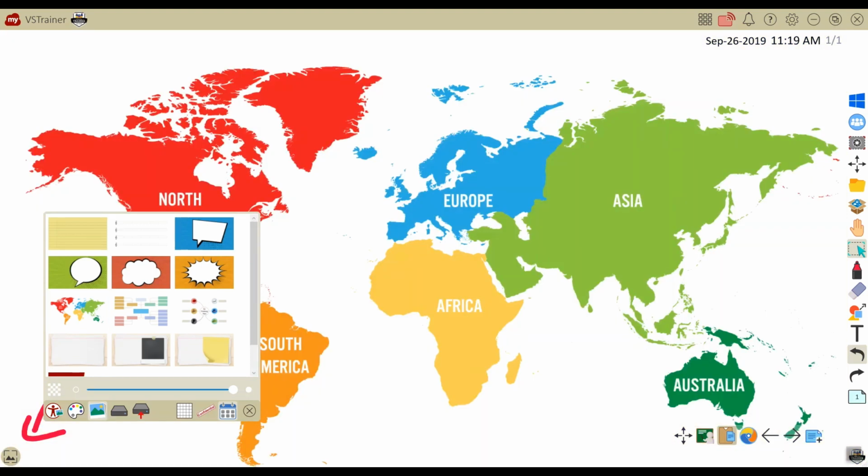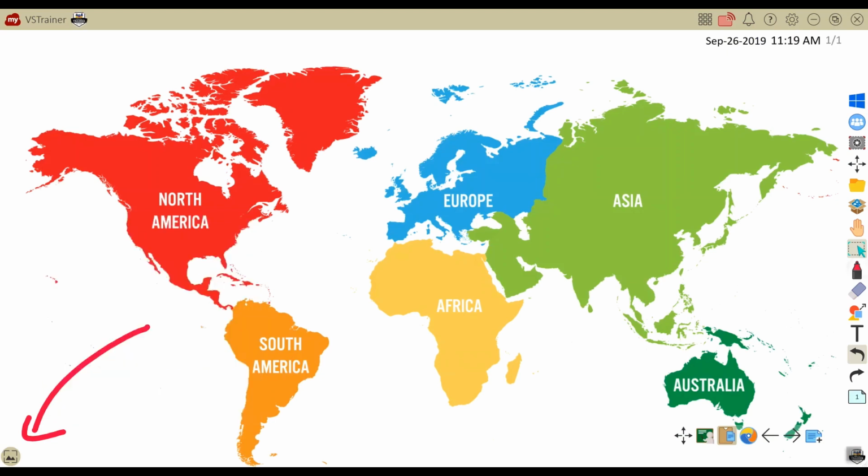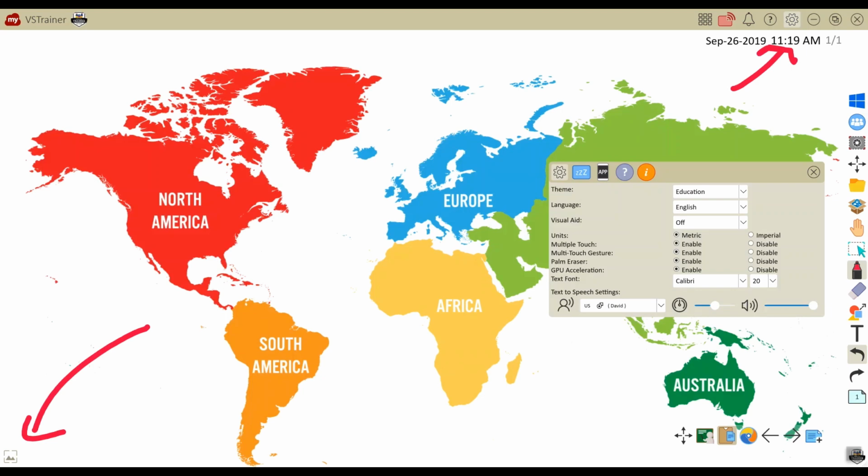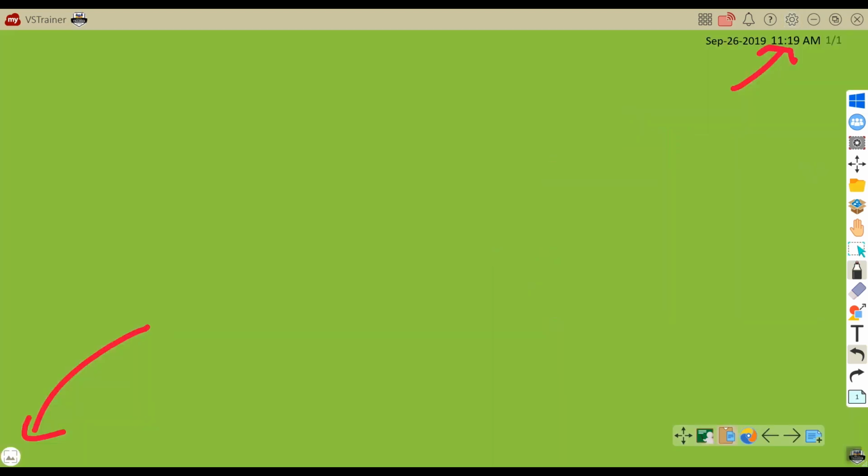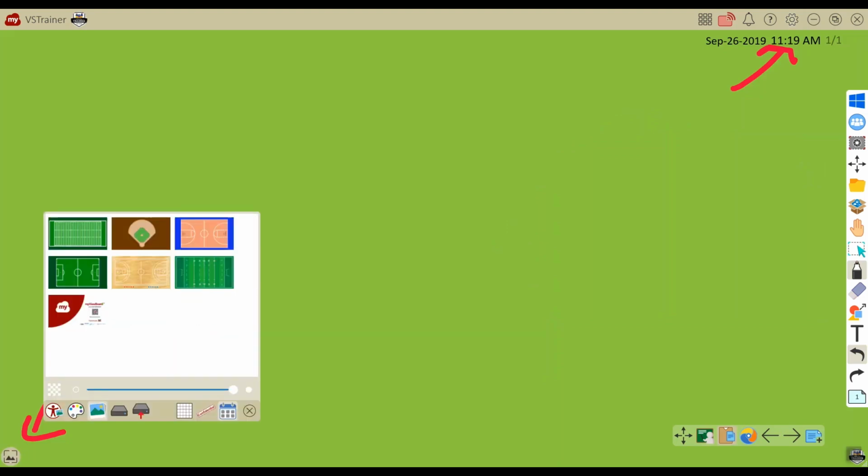To get different backgrounds based on your theme, you can touch the settings icon on the top left. By changing our theme from education to sport, for example, my backgrounds are now sports related, like basketball courts.